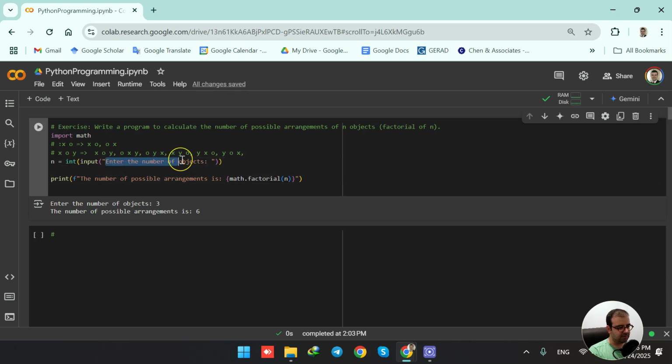We're going to tell the user to enter the number of objects, and whatever the user enters is stored in n, and simply we are using the math library and then the factorial function, and in parentheses we put the name of our variable, which is n. So when I run this code, it says enter the number of objects. I say 2, it says the number of possible arrangements is 2.